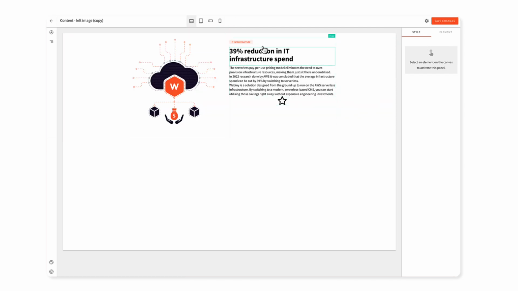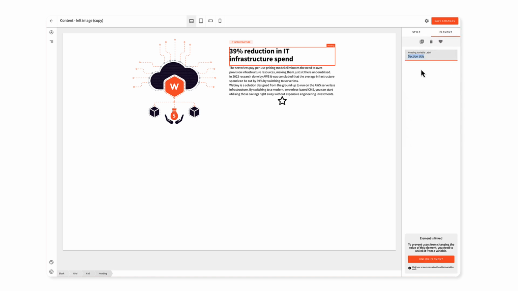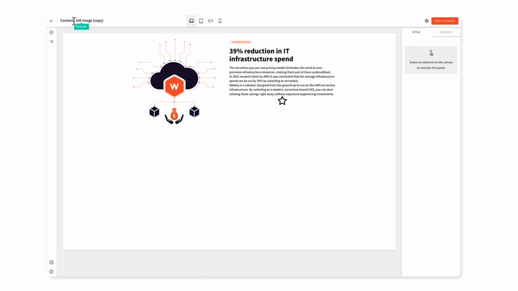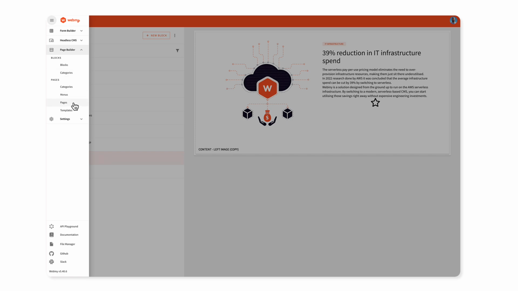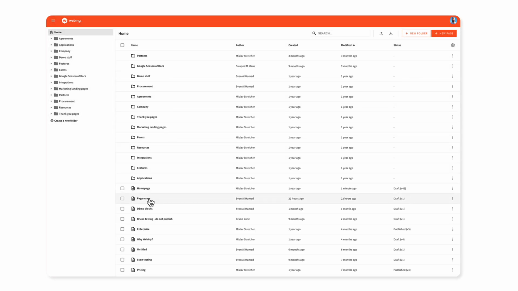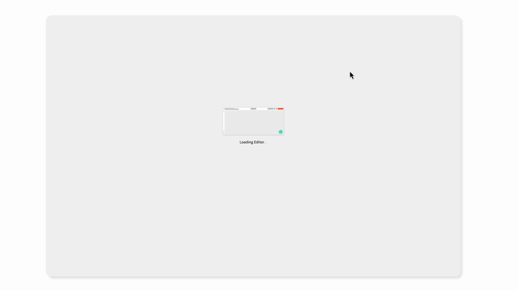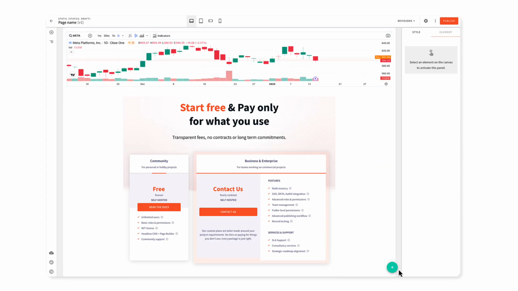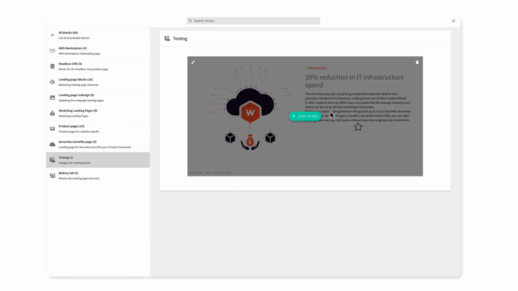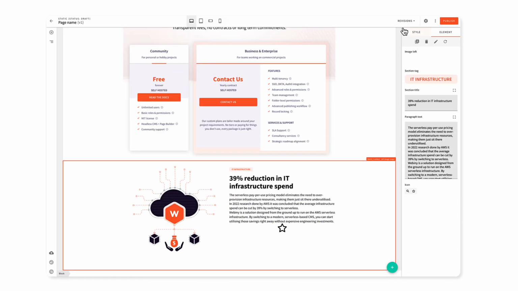However, when you are creating a block, what you can do is, let's say I'll select this element, and under the element, I'll expose this as a variable, right? So you can see this is now marked as a variable. This is content left image copy. What that allows us to do, if you go to pages and use that page that we played with before, let's add that block to the bottom. So here we have that block.